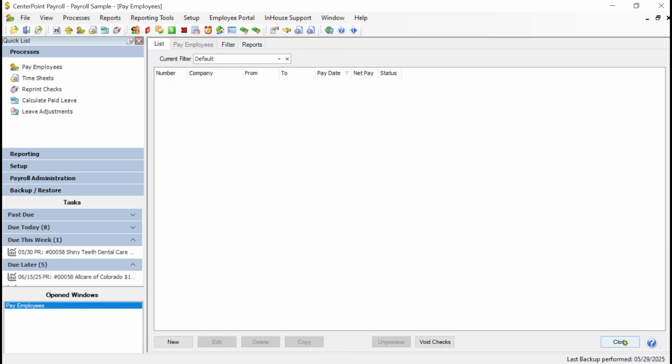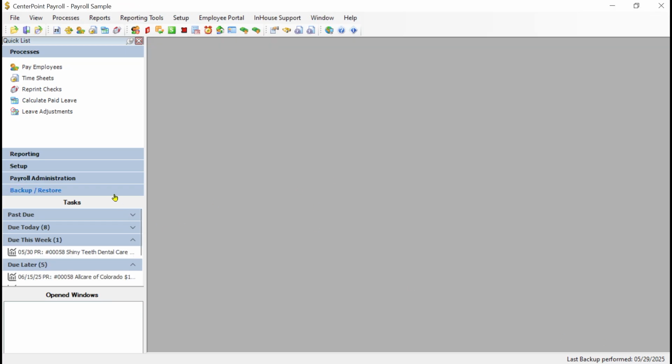I finished posting the pay run, so I'm going to close that screen, and on my quick list on the left-hand side, you can see that there's a section labeled Tasks, and this is where I'm going to be able to manage these payroll liabilities. If you're not seeing your quick list and you want to, you can go to View and choose to view the quick list. The Tasks section is broken down into liabilities that are past due, and I don't have any of those, liabilities that are due today, liabilities due this week, and liabilities that are due later.